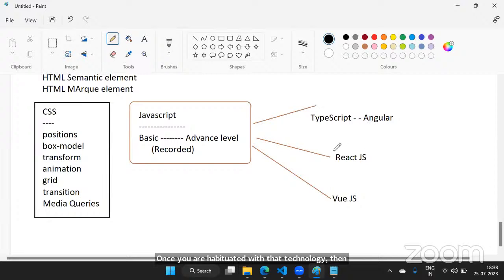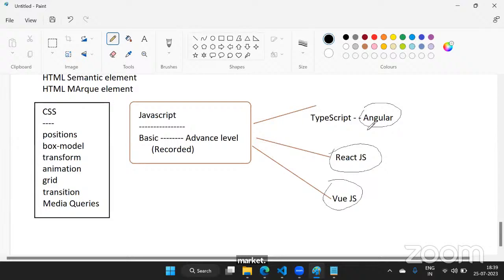Suppose you learned React, got a job, and have been working on React for 6 months. Then slowly you explore Angular or Vue. That's your choice, depending upon the demand. All these three have good demand in the market as of now, so in all these three, it's completely your choice.